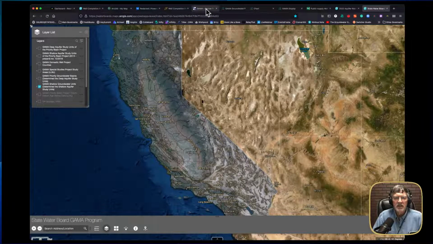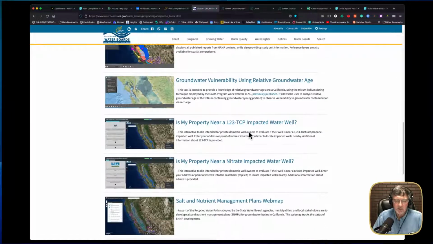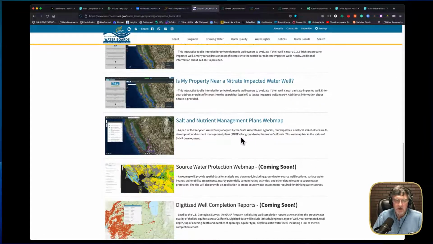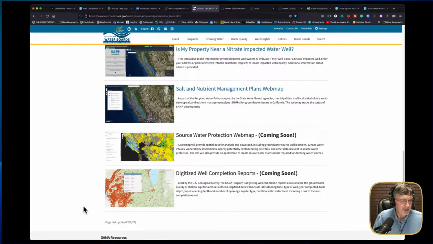So as we go back here, I'm not going to show you these other ones. You can explore that on your own. These two will be great when they're done. I don't know exactly when they're planning on having them done, but that is coming soon, they say. So soon is a relative term.